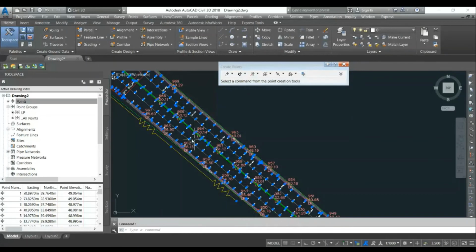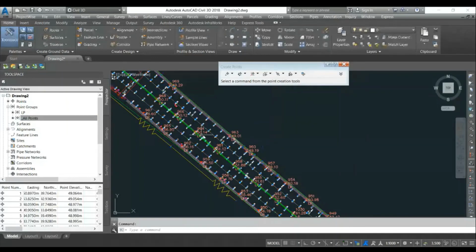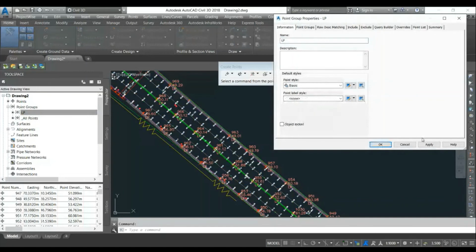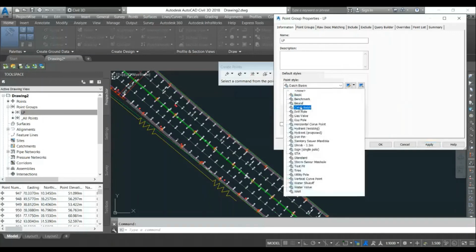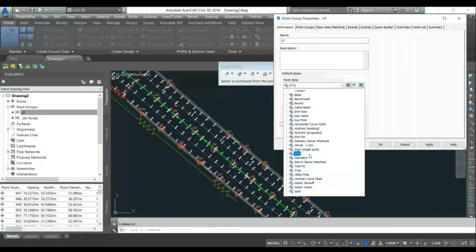There's a conflict in a point. So for all the points I am turning off the point style. And for LP points, I will set the style to none. Now you can see all the LP points are highlighted with the cross mark. You can see all the light poles are highlighted with the guess wall style. So you can create your own style as well, or you can choose any of the styles.